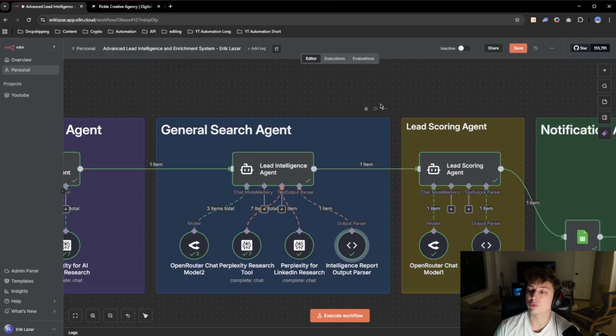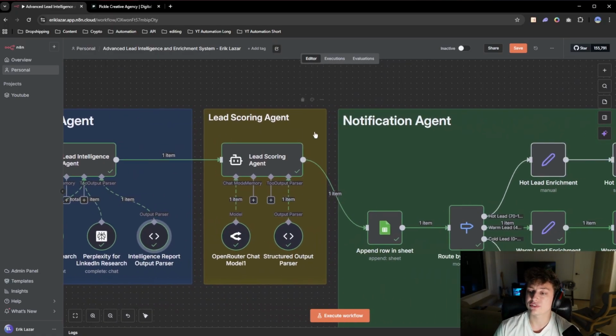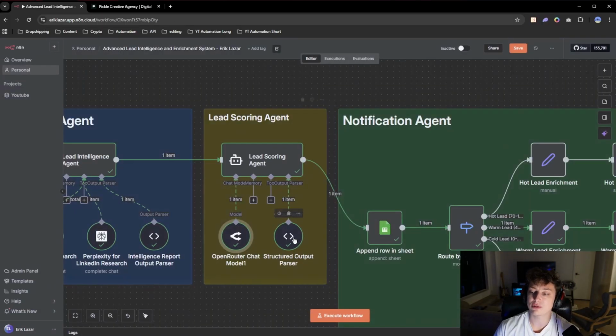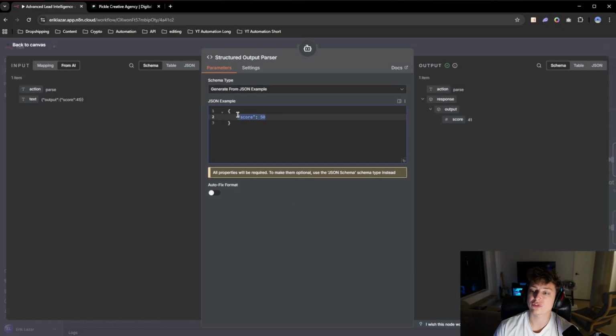So once we do run through that, we are going to go into the lead scoring agent. This is just going to use 4.1 mini as the model, and also just have one variable as the output as an integer, and we kind of gave it an example. As you can see, we have the integer right here that it gave us.